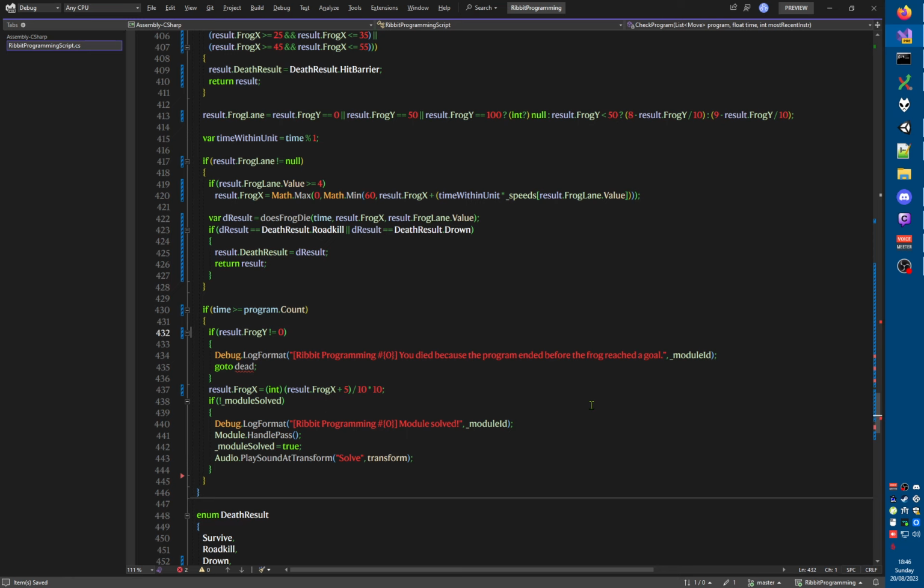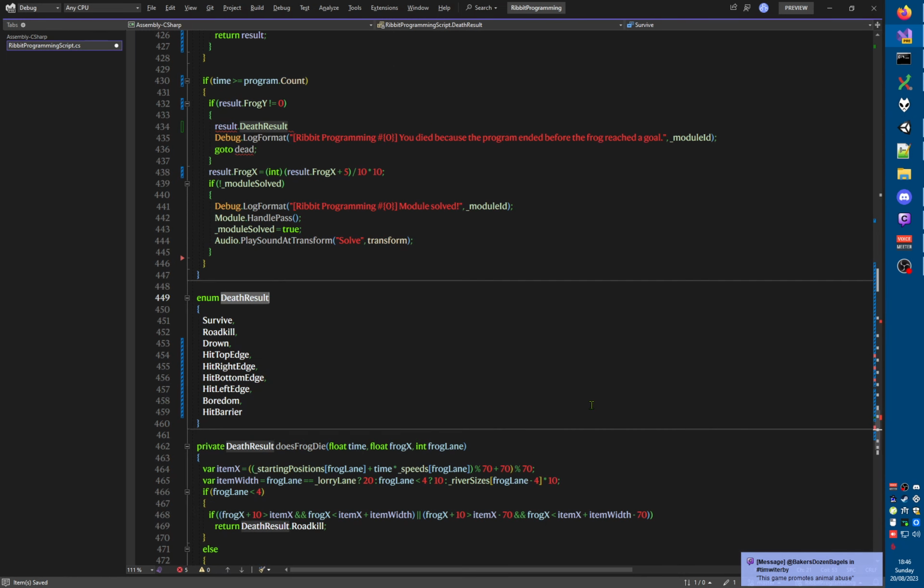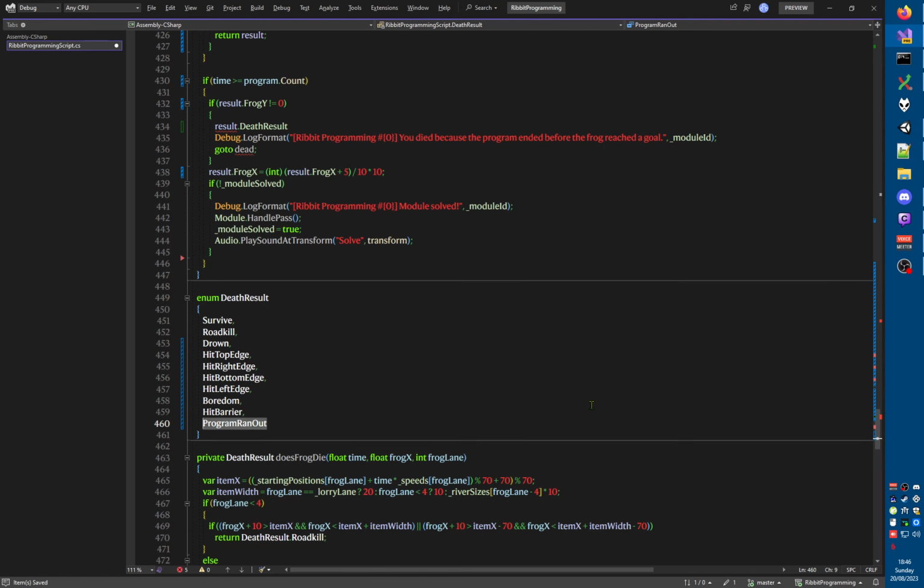So let's see. If time is greater or equal to program count, this means that we have successfully executed the program. If we are not at the top row, then the program ended before the frog reached a goal. We don't have a death result value for that either, so let's quickly add that. Program ran out.